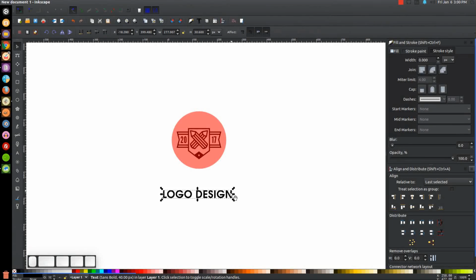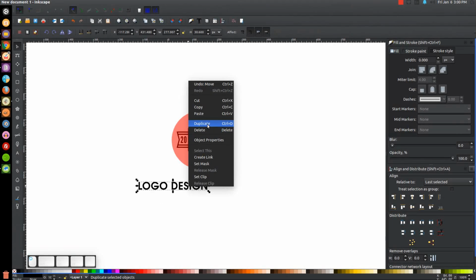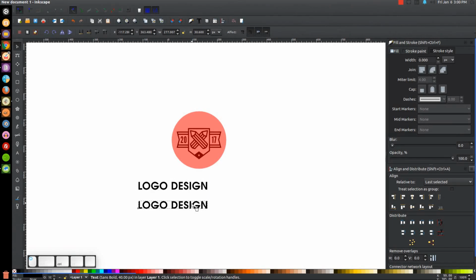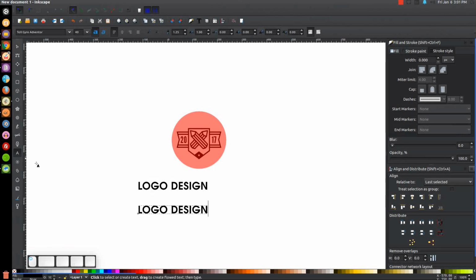Go back to the Select tool, right click that and go to duplicate, and then hold Control and click and drag this down here. Go back to the text tool and just highlight that, right, with Inkscape. This is going to be the text on the top, this is going to be the text on the bottom, so we have to have them as separate objects.